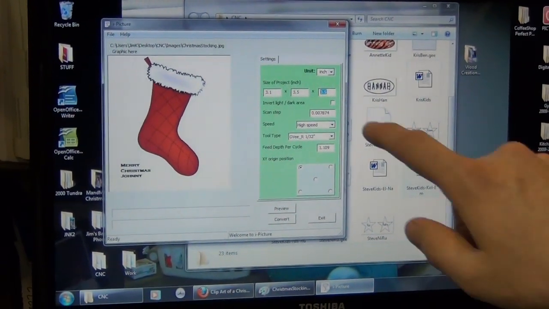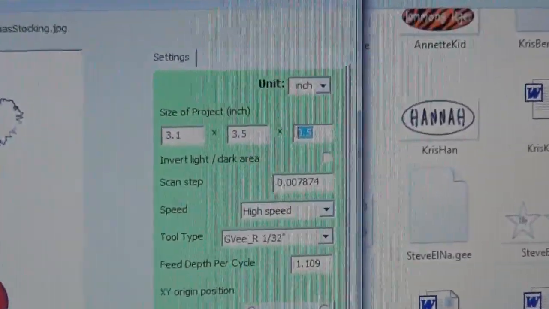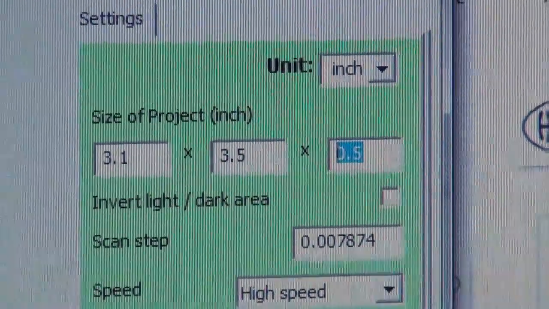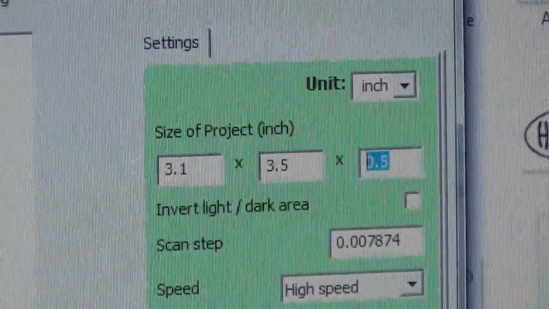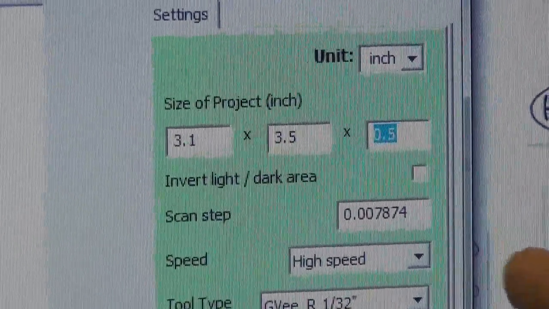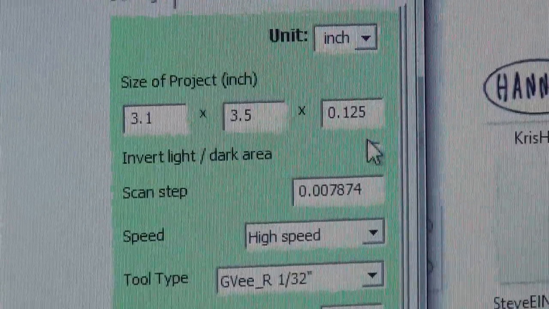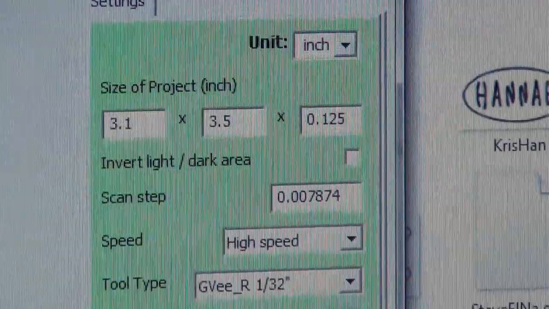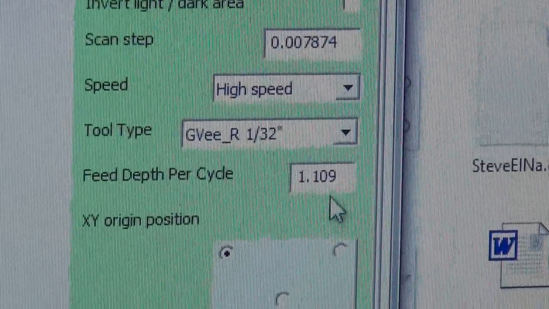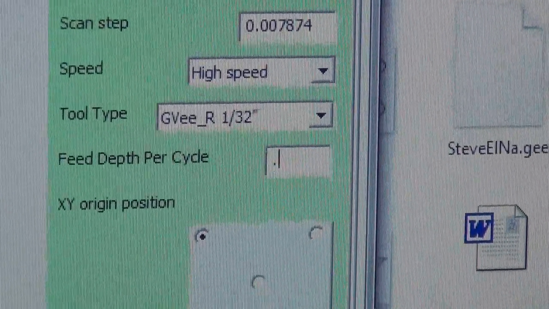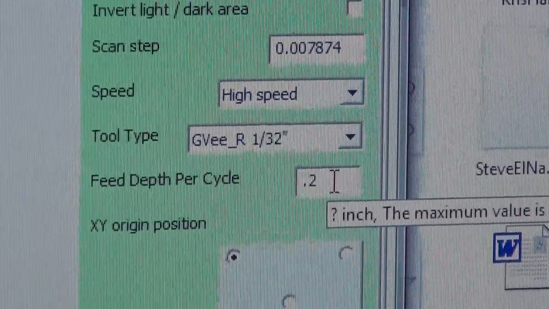But what I am for sure going to do is change this. This is the depth of cut. Now, depending on what bit you have in and what software you have will depend on whether you want to change that or not. In this case, with this software and with the bit we have on the machine, we don't want to cut that deep, 1/2 inch. We only want to cut 1/8 of an inch. And then this, feed depth per cycle, how much it's going to cut every time it cuts. So we're going to set it at 0.2, which is kind of a good level to have it at. You're not cutting too much.